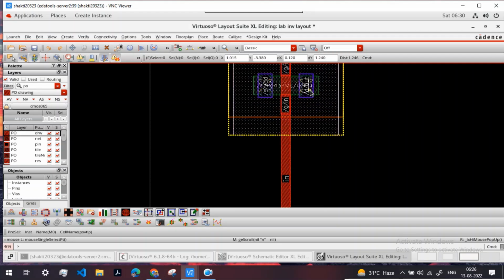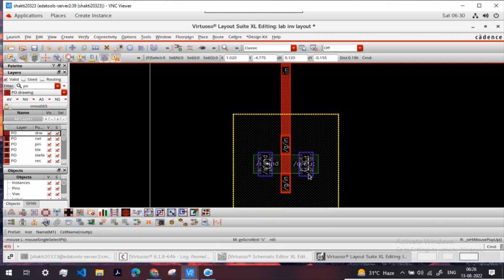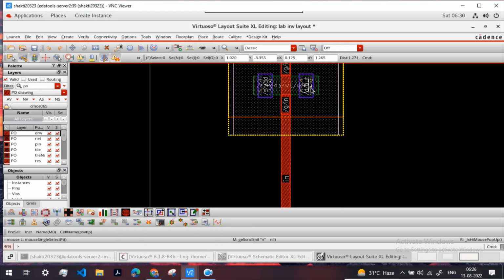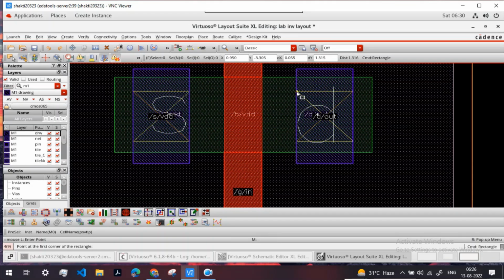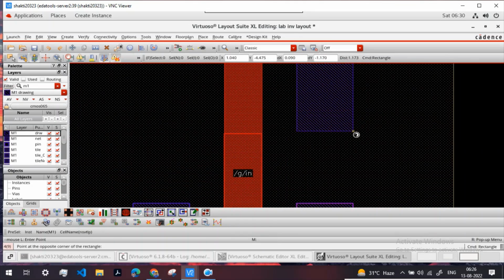Now I need to connect the drain of both also, and you can see that we have metal one connections over the diffusion of the drain. So we need to make the connections with metal one. I'll select metal one drawing, and then again press the R button on the keyboard to draw that. Let me make the connections for the drain.